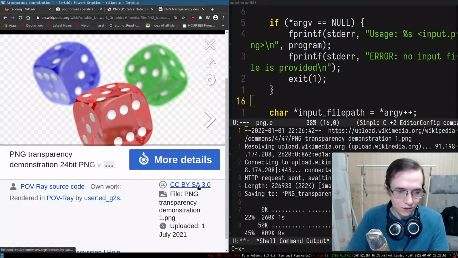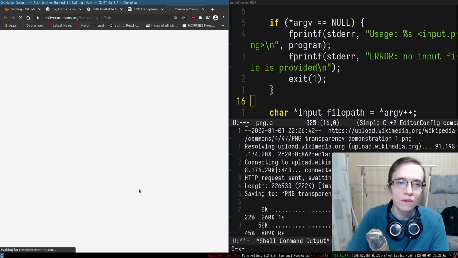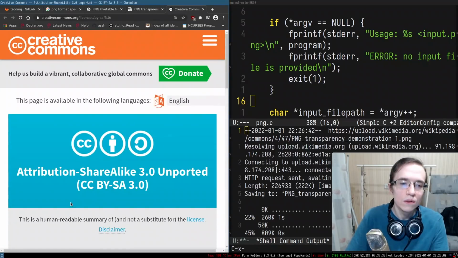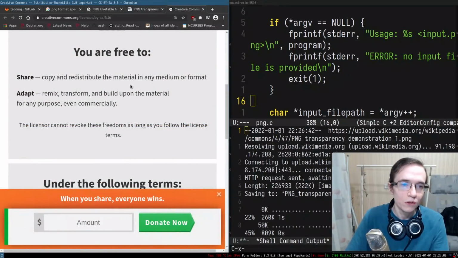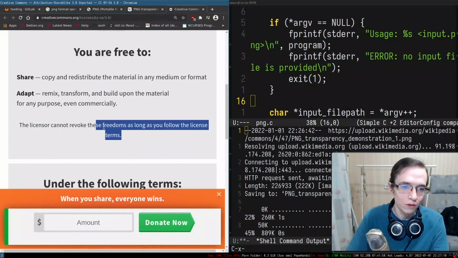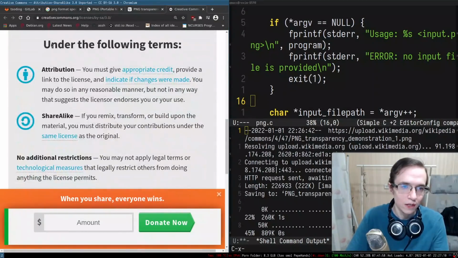So CC BY-SA, share alike unported. I have no idea what that means. Copy or distribute the material in any video format. Remix, transform and build upon the material for any purpose. The licensor cannot revoke these freedoms as long as you follow the license terms. You have to give attribution. Right, share alike if you remix. Okay, I see.